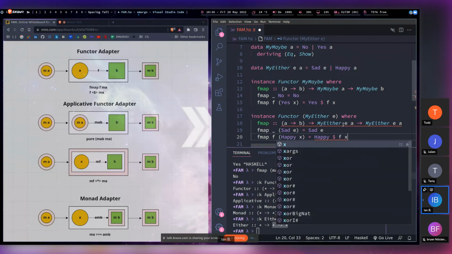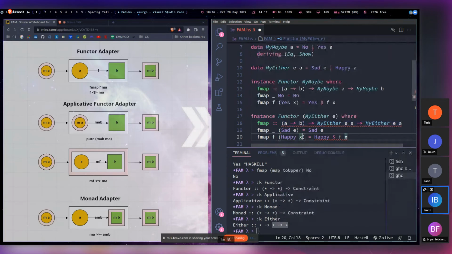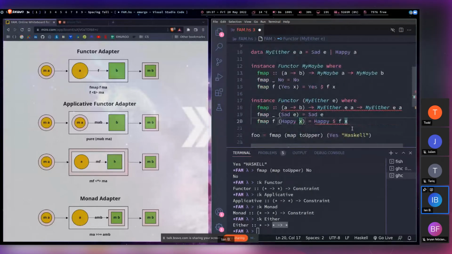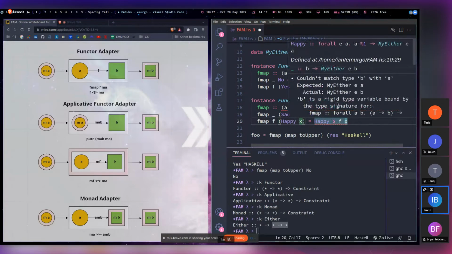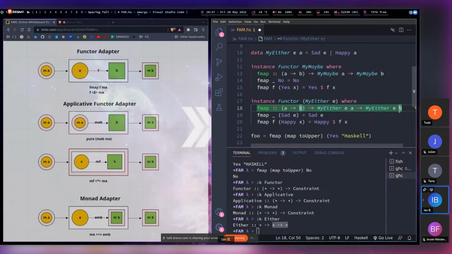Oh, what did I do wrong here? I should Happy A. Yeah, but I can use any variable name for this. Yeah, so that's not the issue, but couldn't match type B with A. Expected MyEither E A actual. Oh, I wrote the signature wrong, right? Because we're mapping. So when we have the happy case, we actually want to transform the data. So it's going to become some new type B.